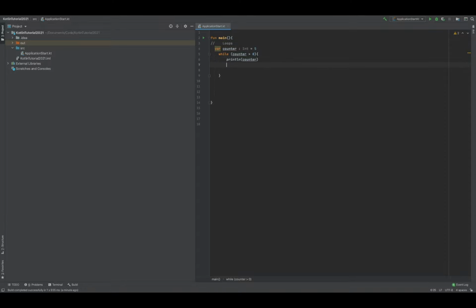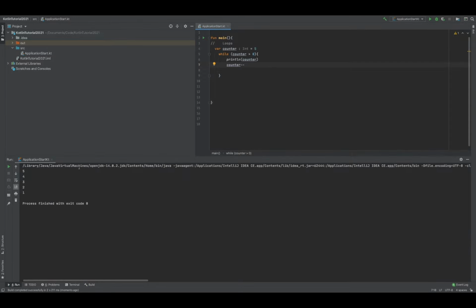So if we print counter, so we can see how this affects it, and then we do counter minus minus, so each time this runs, it will subtract 1 from counter. We run this, and we will see, boom, 5, 4, 3, 2, 1, and it just keeps going from top to bottom, because it's running in a loop. But once it gets to 0, we stop because it's not greater than 0. So that's a while loop.